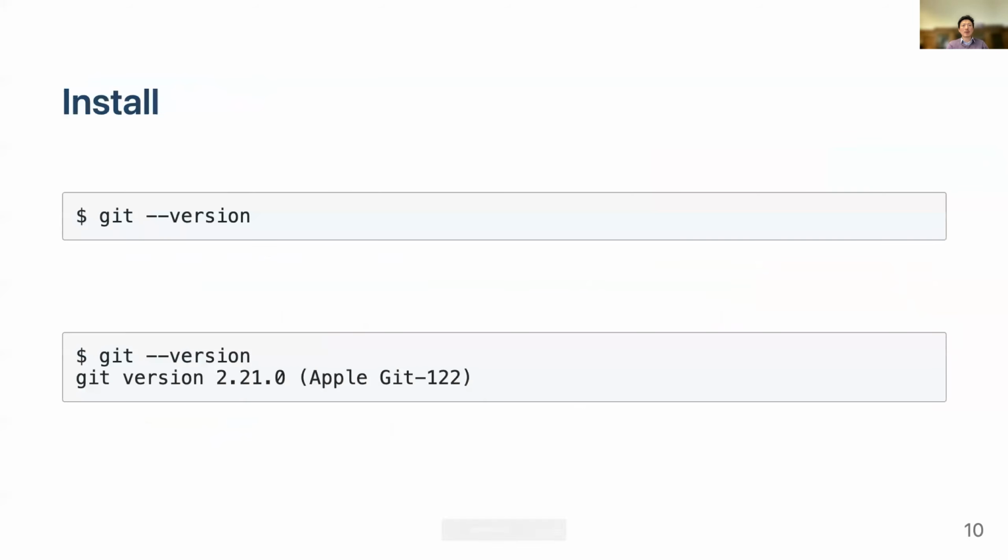Okay, and that's enough in terms of the theory or the concept of how Git works and what version control is. So we're going to do some more hands-on things now. So obviously, the first thing is to install Git.